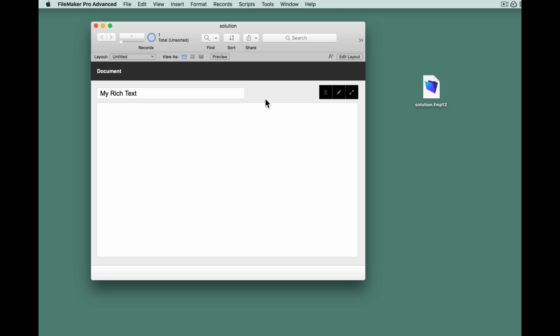All right, so I want to show something I think helps to make the point of why card windows are so awesome. So this is a very simple solution. There's almost nothing in it.